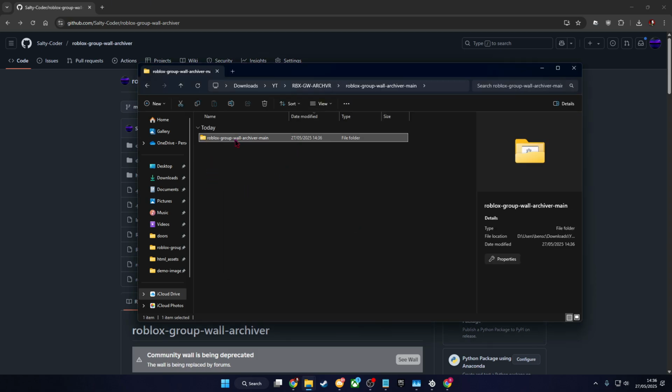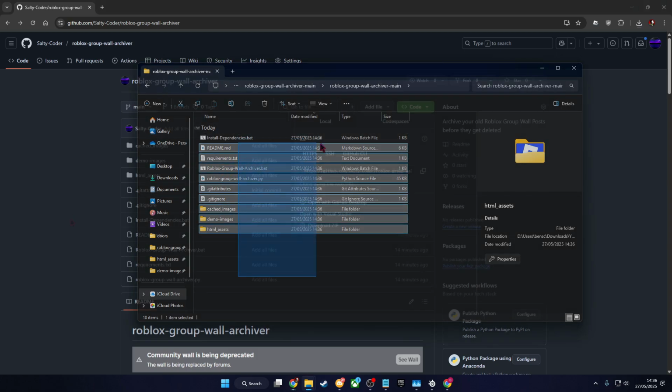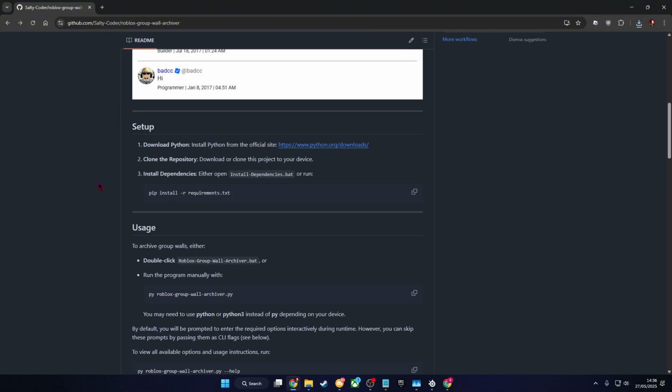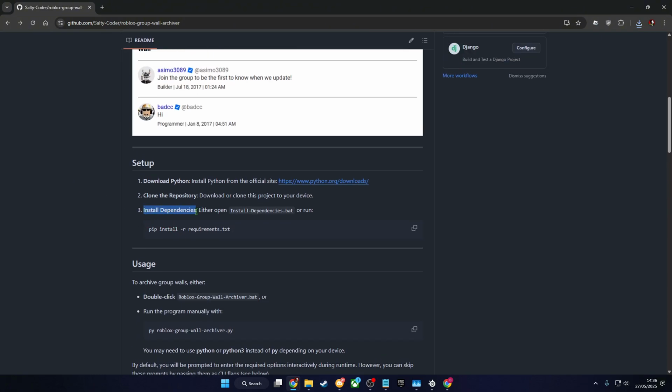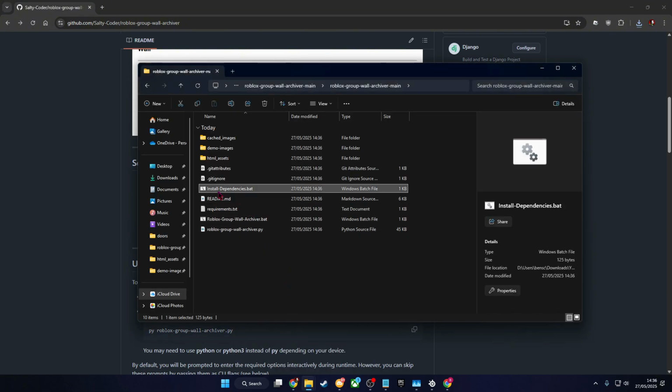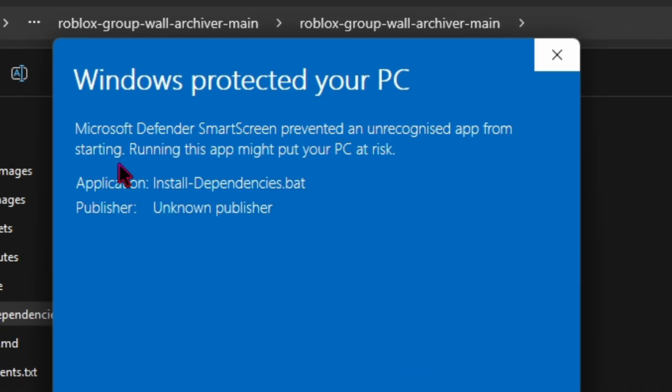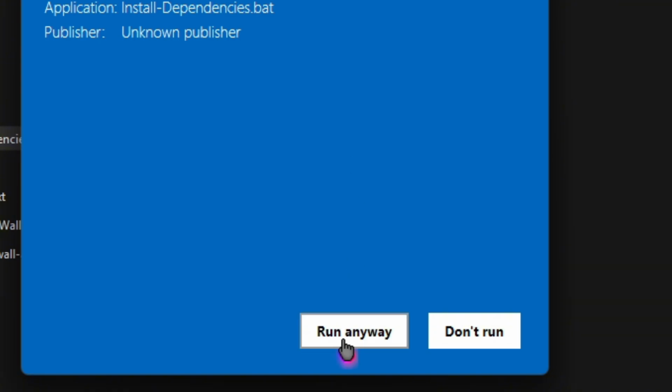Once you've done that, you'll see all these files. The next thing to do is install the dependencies. You can do this either by opening the Install Dependencies file or by running this command in Command Prompt. I'll open this file. You may see this pop-up telling you that you're running an unrecognized app. This is completely normal. I'm going to choose Run anyway.